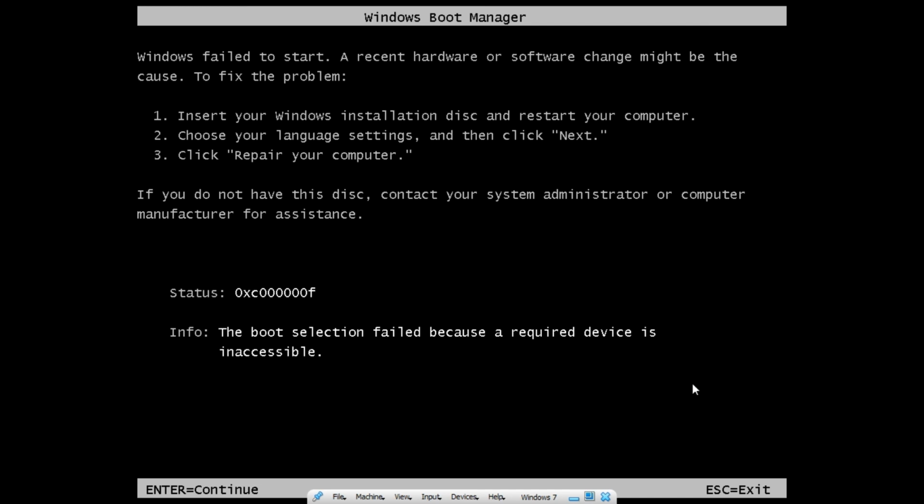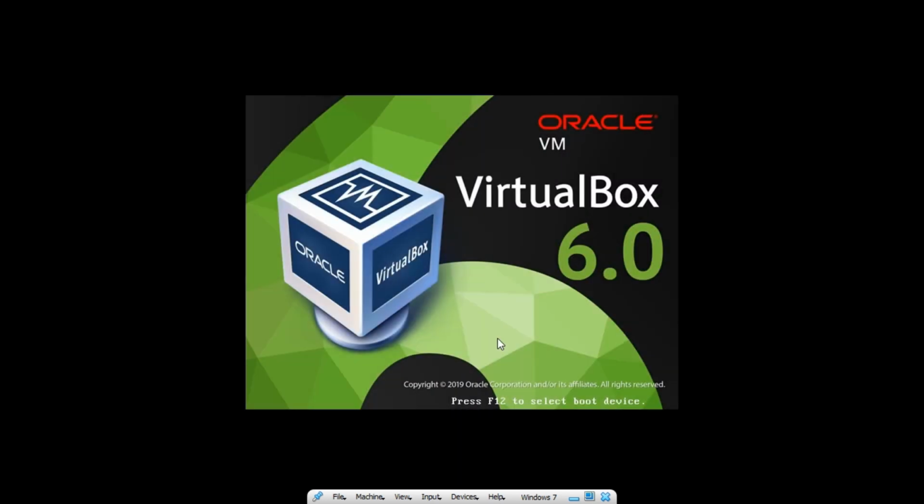Windows failed to start. A recent hardware or software change might be the cause. To fix the problem, insert your Windows installation disk and choose your language, and then click Next. Click Repair your computer. If you do not have a disk, contact your system administrator or computer manufacturer for assistance. Status, whatever that error code is. Info: the boot selection failed because a required device is inaccessible. Enter to continue.